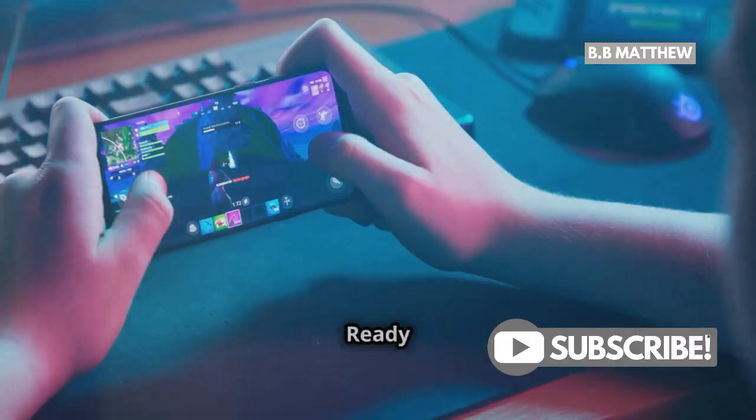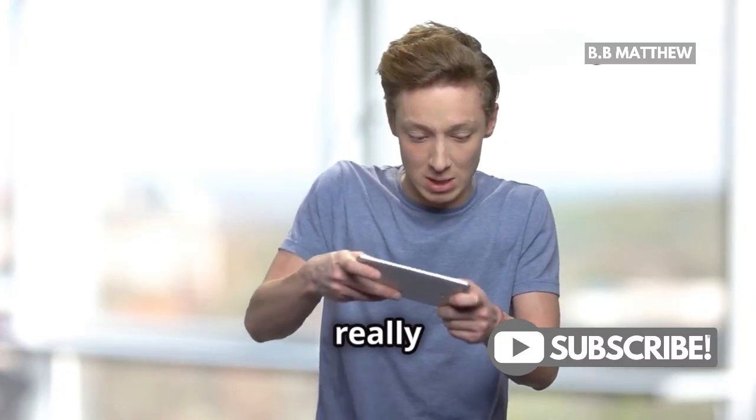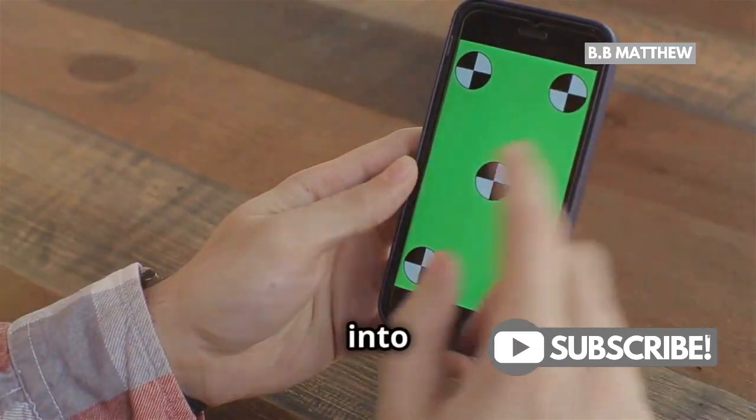Hey gamers, ready to take flight with the Aviator game on your phone? It's super thrilling and really straightforward. Let's jump right into it.